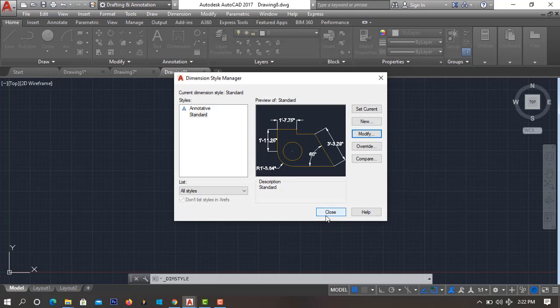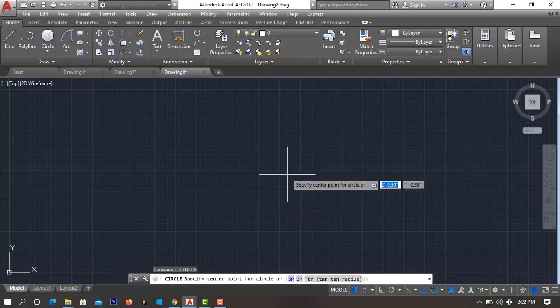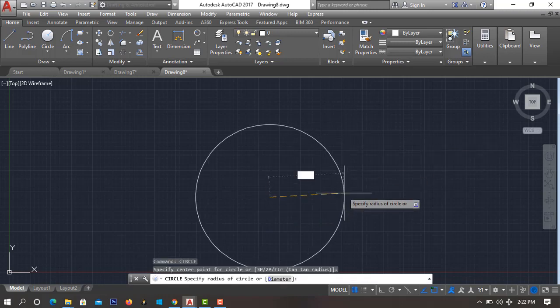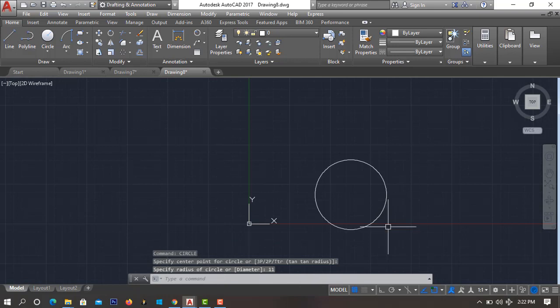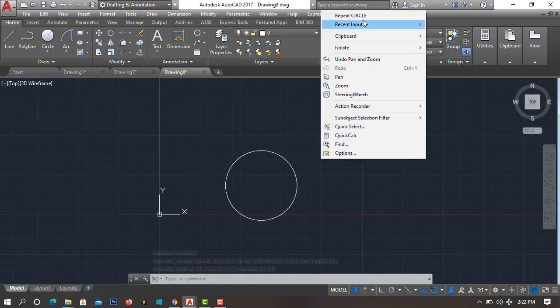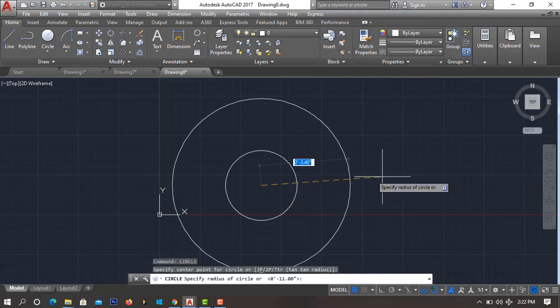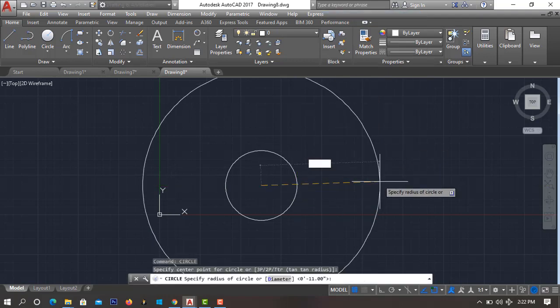Then okay, close. Then I'm taking the circle, CI, and creating a circle which will be 11. The radius will be 11 inch. Right button click and taking the repeat circle again. Click another circle which will be the 14 inch.